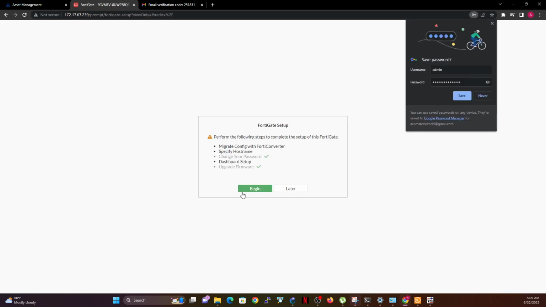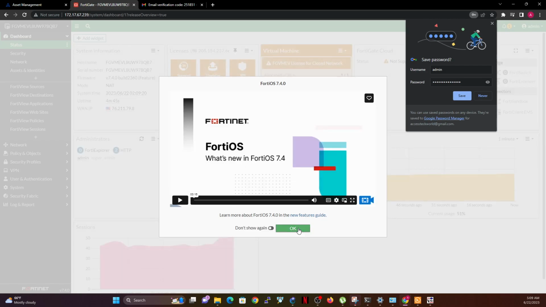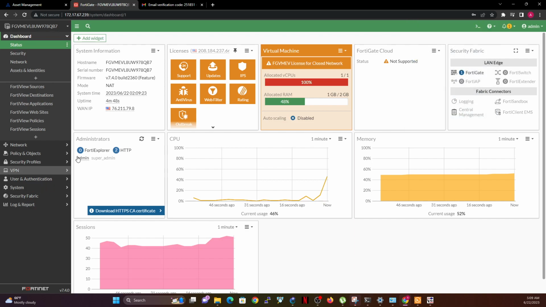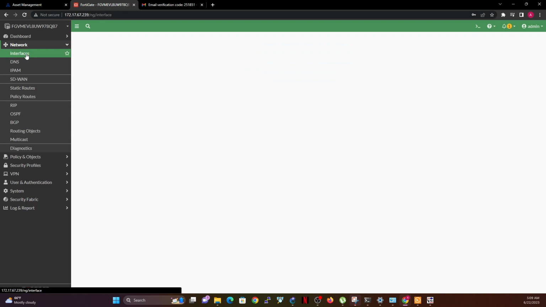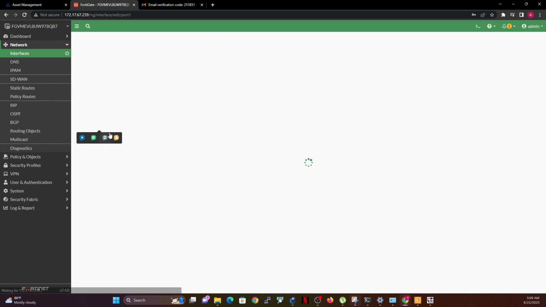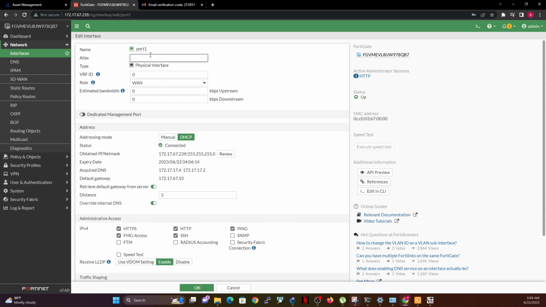And you can actually set up everything by clicking on begin, or just choose later. In this case, I'm just going to choose later and then click OK. Just going to do a basic setup for my network before this video gets too long. So here is my port 1. So I'm going to name this one, the alias. I'm going to call this ISP.